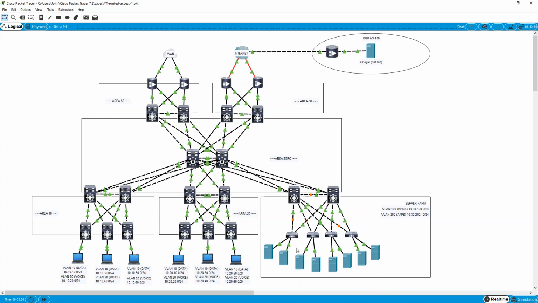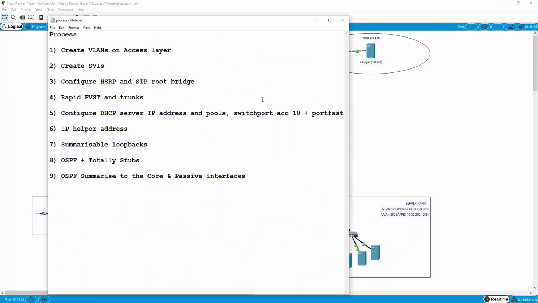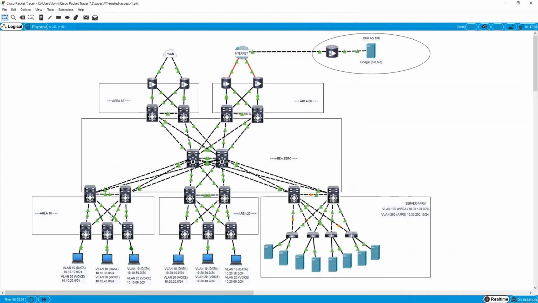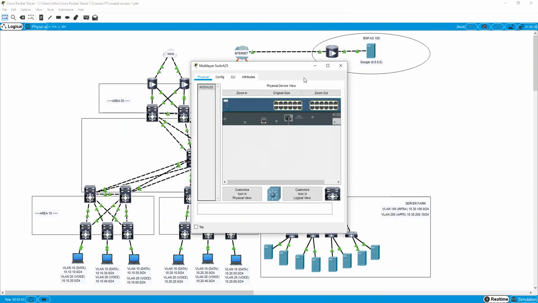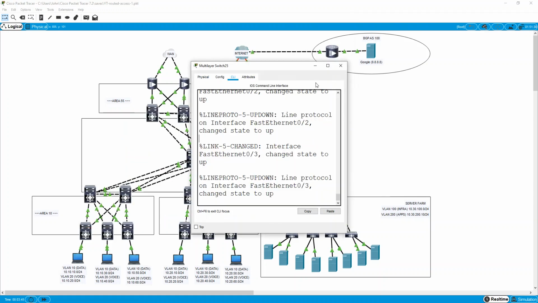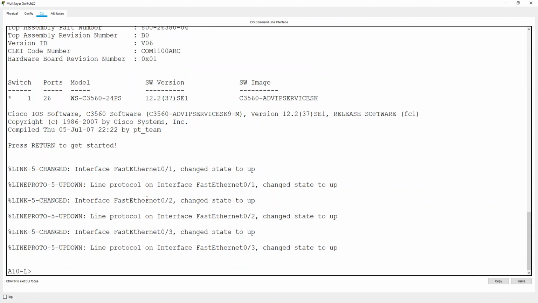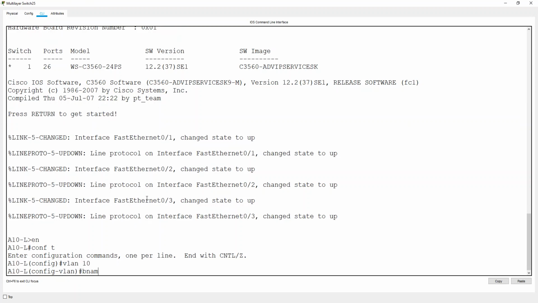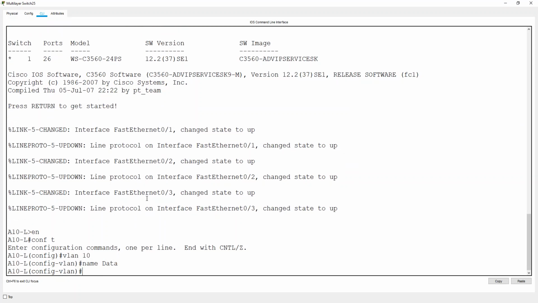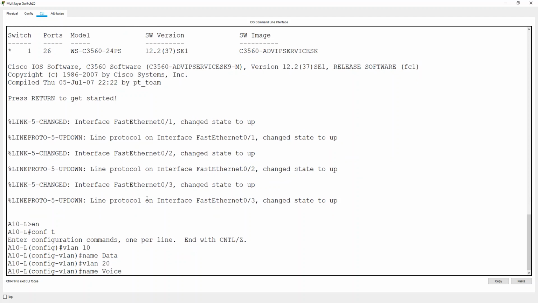The first thing we're going to do, if you look at my wee list, is create VLANs on the access layer. So let's go and do that just now. Okay. So VLAN 10 is going to be the data, and VLAN 20 is going to be the voice. That's the same for all. So let's go and do it then. Okay, enable. I've got the host there rather. Okay, VLAN 10, name data, VLAN 20, name voice.